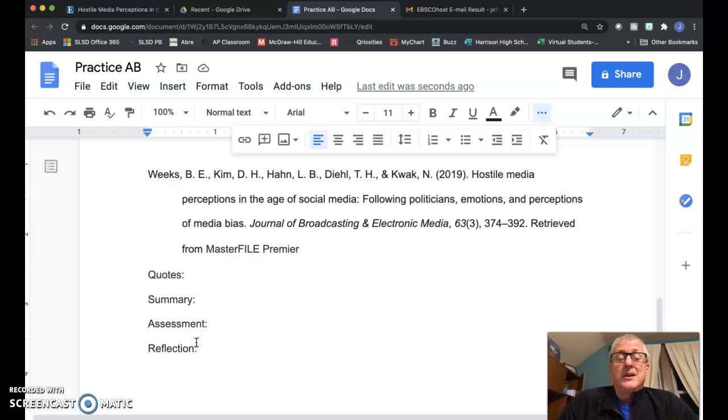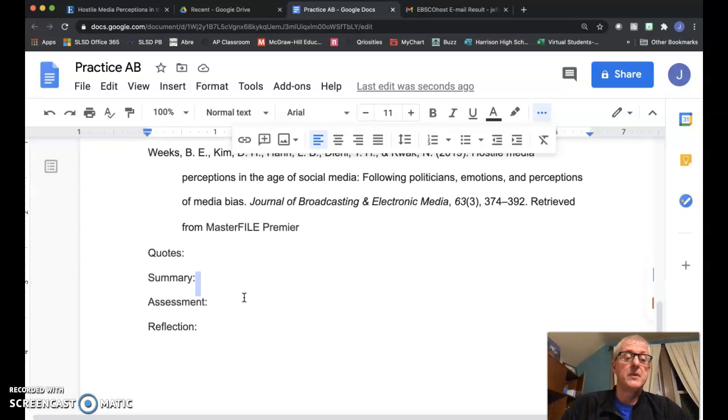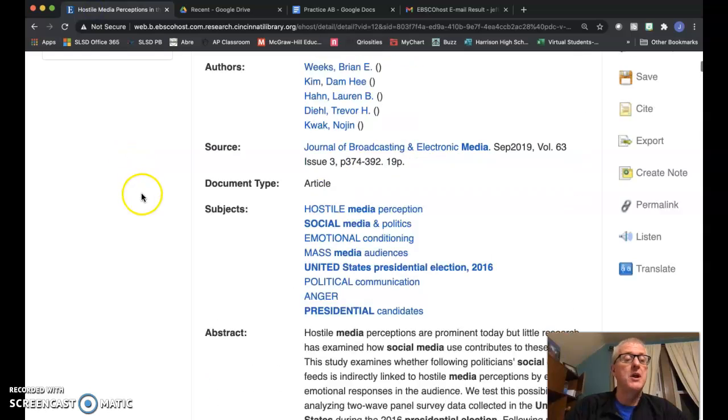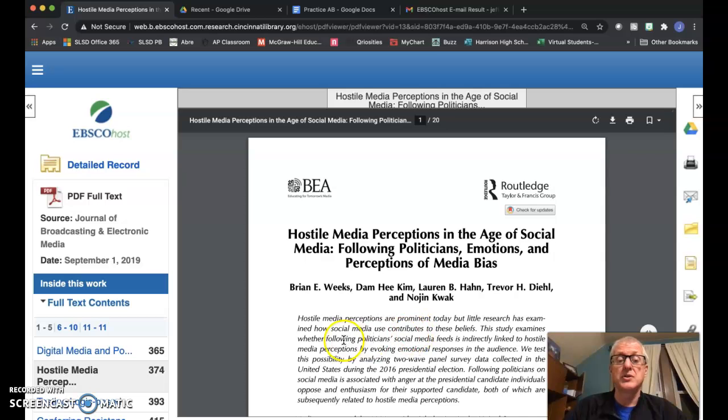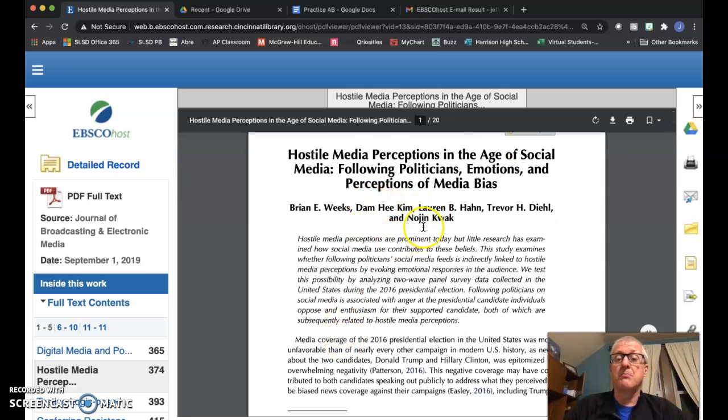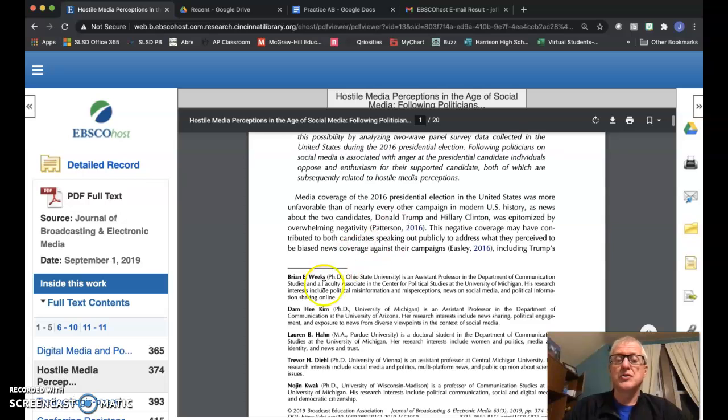So the only thing we have left to do here is put our quotes, write our summary. Remember, that's a hypothesis, method, and conclusion. Assessment, credibility. So are the authors credible? And if it's an academic journal, all you need to do is open up that article and take a look for the name of the university they're associated with. You will either find that at the bottom, underneath their names. Scroll down to the bottom of the first page, you'll see here, Weeks is a professor in the Department of Communication Studies at The Ohio State University. And that's all you need to type there for your assessment.